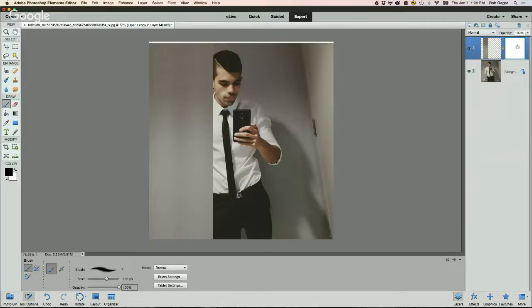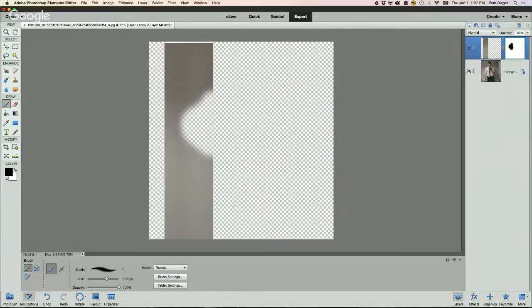Again, make sure your layer mask is selected, and then just start painting over here. And you can see wherever I paint black on top of that layer mask, you can see in the thumbnail where I painted black, that layer is getting hidden. Let me hide my photo layer again so you can kind of see what's going on, right?